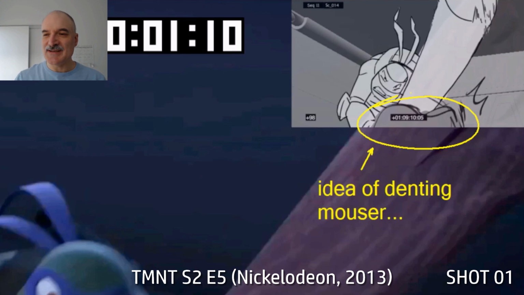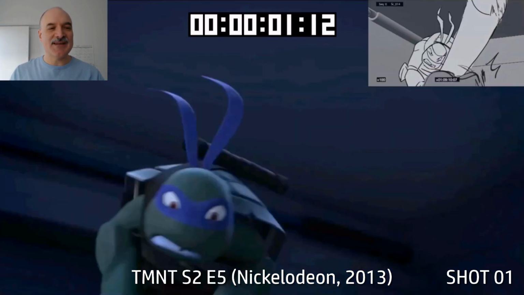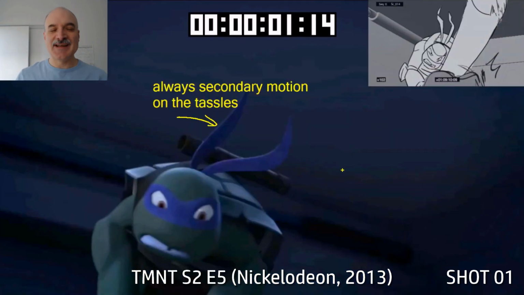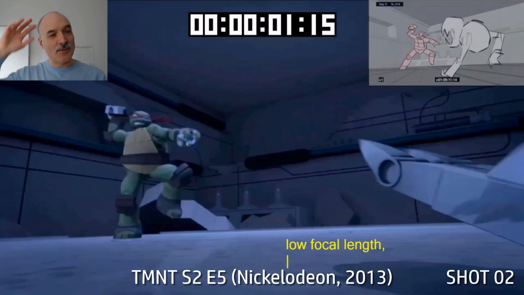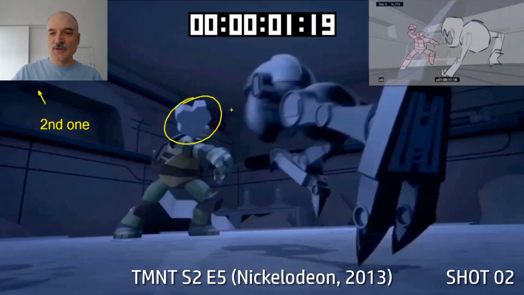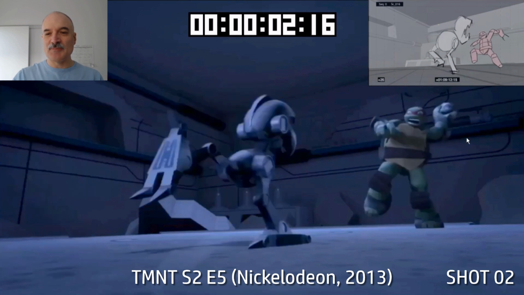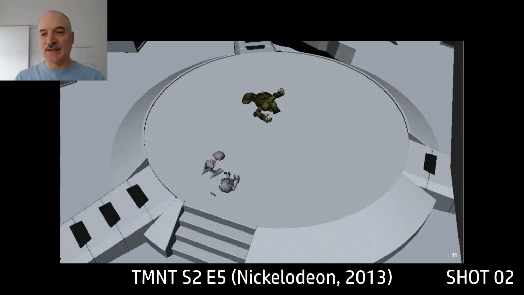Here, there's the idea in the storyboard of denting the mouser. Couldn't really be done with the rig, so I just crashed the staff through the mouser there, and I think it worked. Always having secondary motion on the bandana tassels there. Here we have a low focal length. We see how big the mouser is in the foreground. They're actually pretty short, like a foot tall. So making them look big means we need the camera low and we need that low focal length.